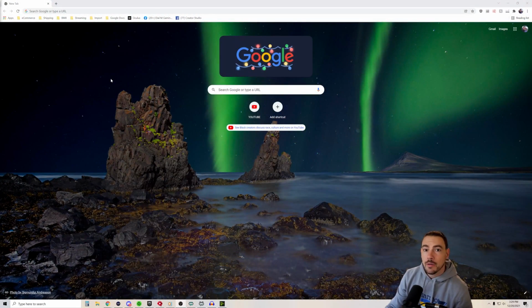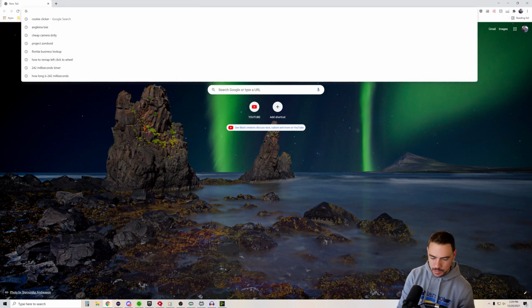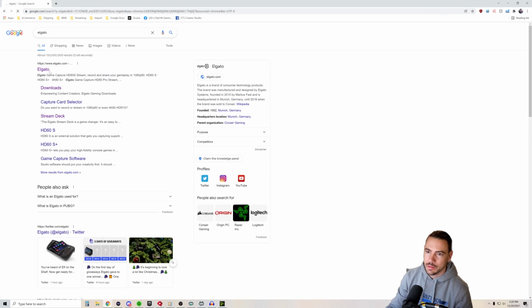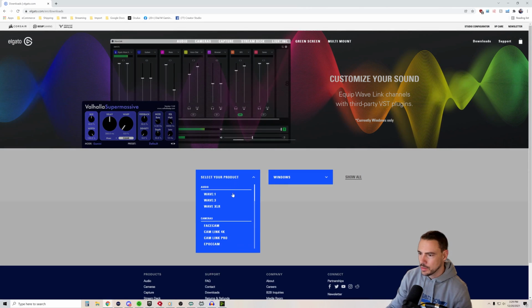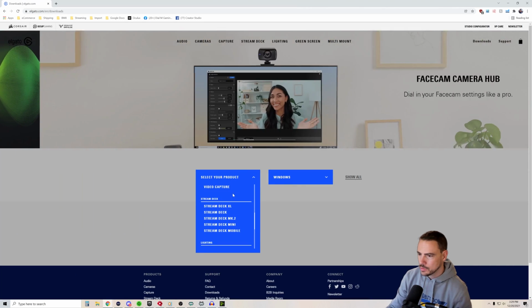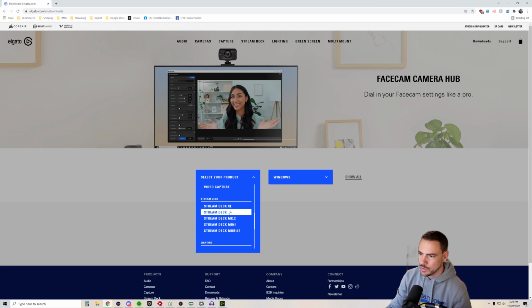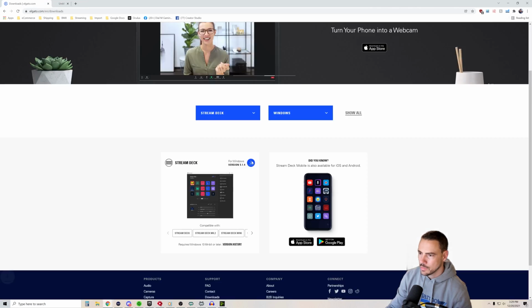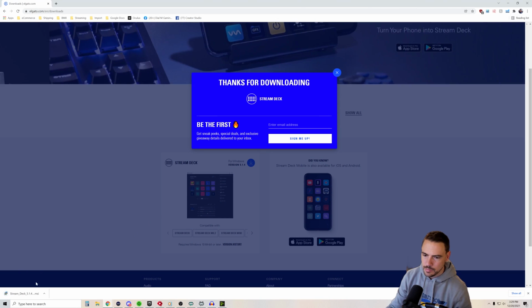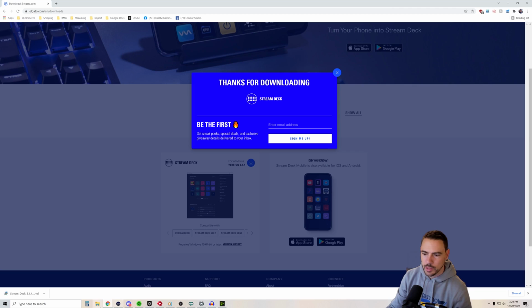All right, so starting off, we're just going to go quickly over install. It shouldn't take too long, but just in case somebody doesn't know, bring up your browser of choice and search Elgato. I'll go straight to downloads. That's easy enough. Select your product. We're looking for the Stream Deck. I have the Stream Deck Original. I want it for Windows, and then right here, we're going to download it. So I can see it down here in the Chrome browser.